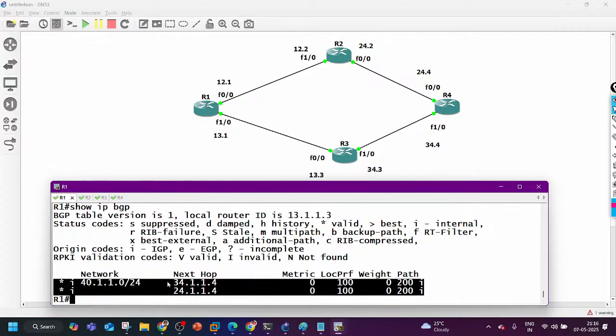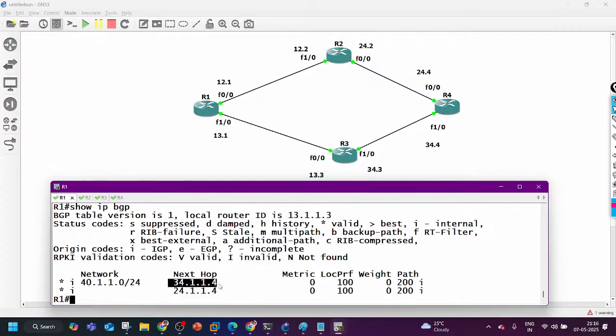Reachability. Next hop. Apart from the next hop, you can see other attributes, like metric is 0 and local preference value is 100. It means we understood that for a received route from an IBGP neighbor, the local preference value will always be 100.